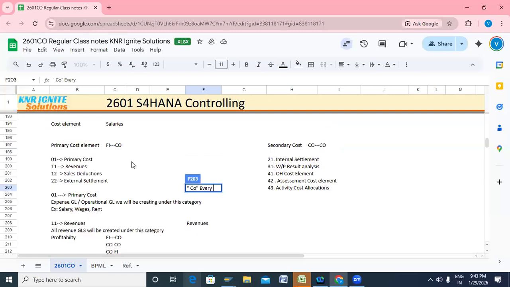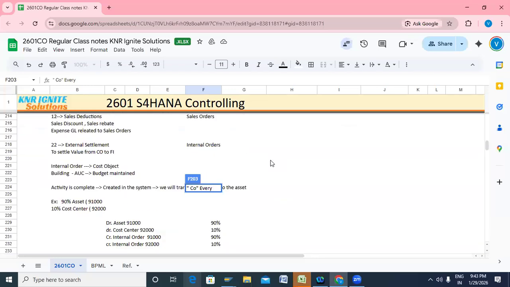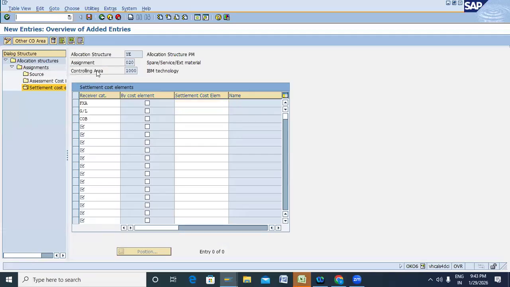When you are seeing this primary cost, you need to understand these are the cost element categories, and each has its own purpose when you create these GLs with the dedicated cost element category. In the secondary cost also, you will create a GL, but when you tag this 21 category, it becomes an internal settlement and has its own purpose. Okay, any questions so far? I'll just show you one example of how to create this primary cost and secondary cost.